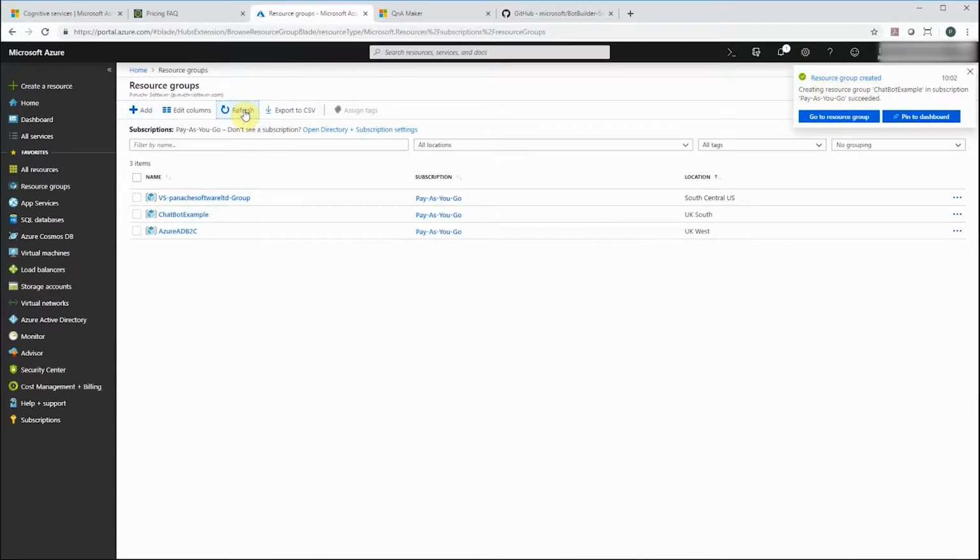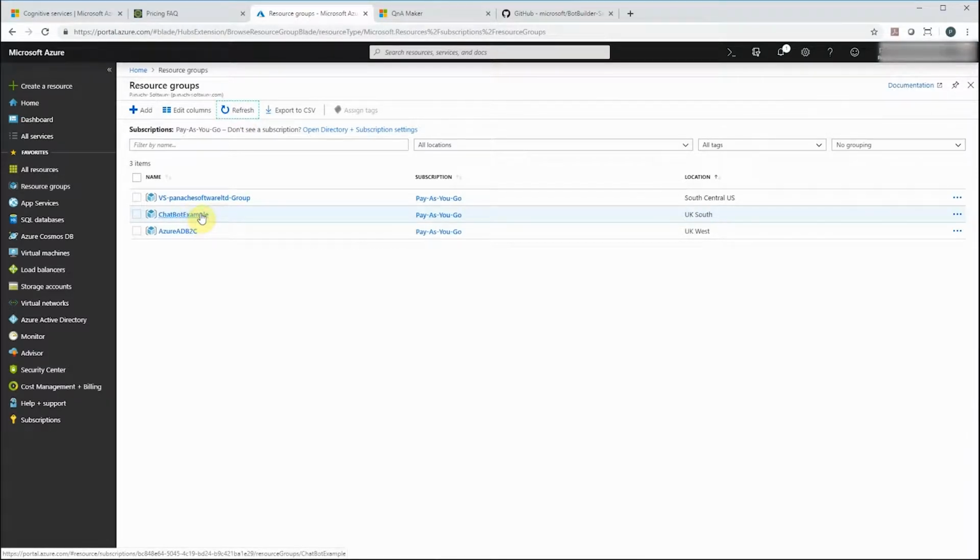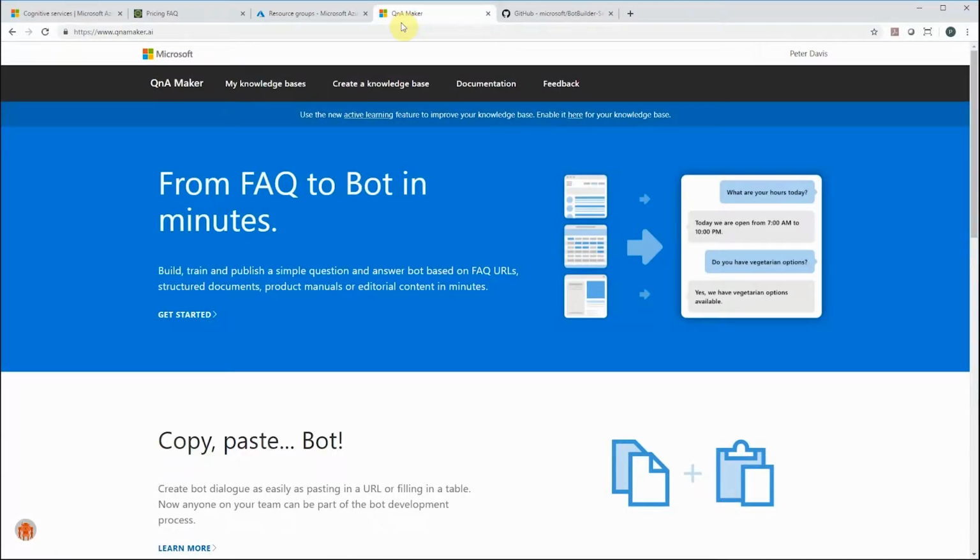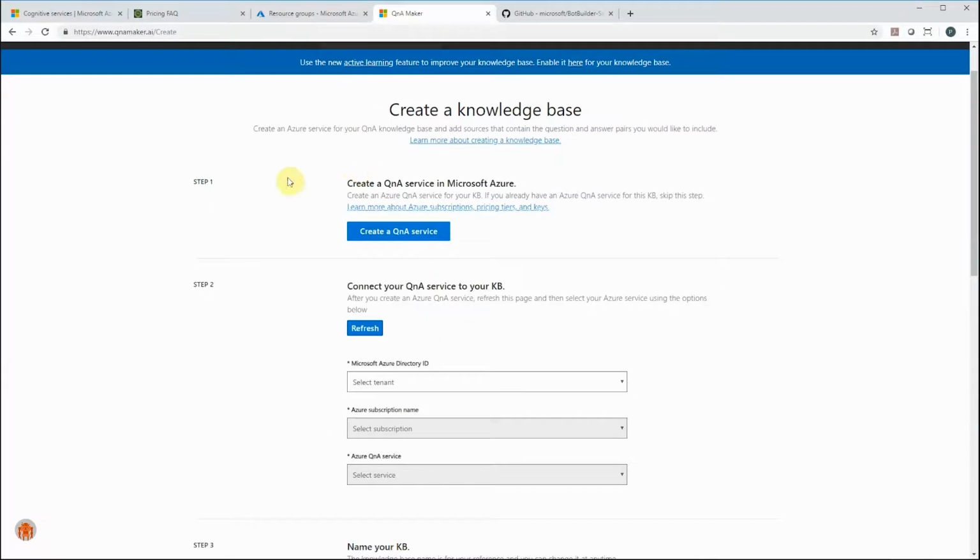So now we're ready to go with the actual creation of the chatbot. And in this instance, what we're actually going to be doing is creating the knowledge base that the chatbot runs off of. So here we go. We've gone to the QnA Maker area of the cognitive services, and this is where we actually create the knowledge base. So we're simply going to click on create a knowledge base, and the first thing we have to do, it takes you through this in easy steps, is we've got to create a Q&A service.